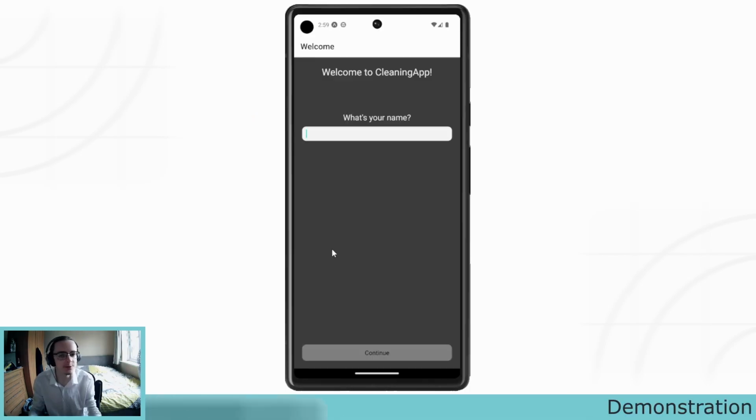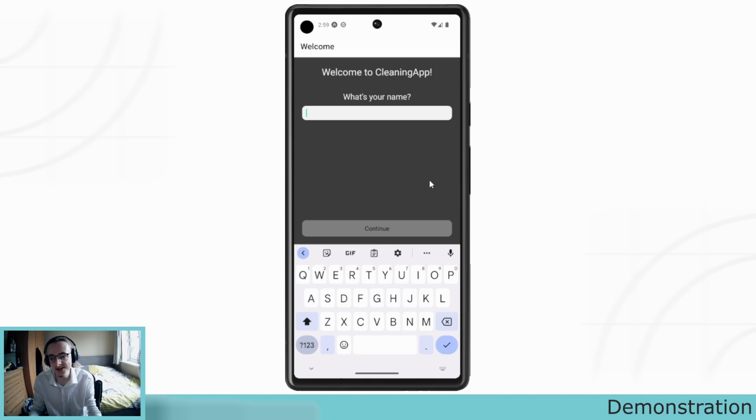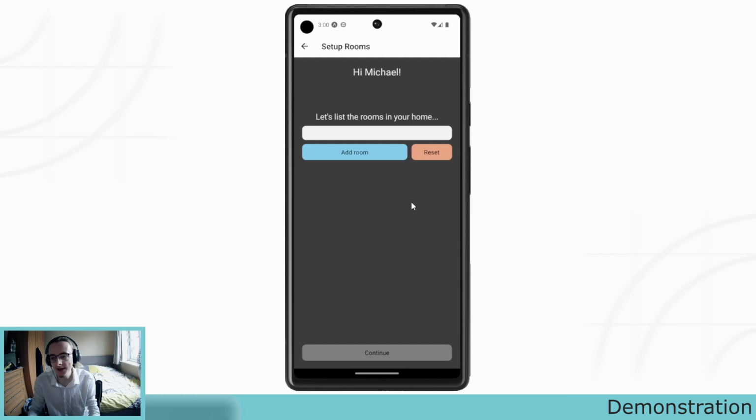So this is the first screen that a new user would see when they open the app for the first time. This is the onboarding journey. So firstly, the app just asks the user to enter their name, and that doesn't have to be their legal name, it can be any name, so I'll just put Michael in this case. And then secondly, it says, "Hi Michael, let's list the rooms in your home."